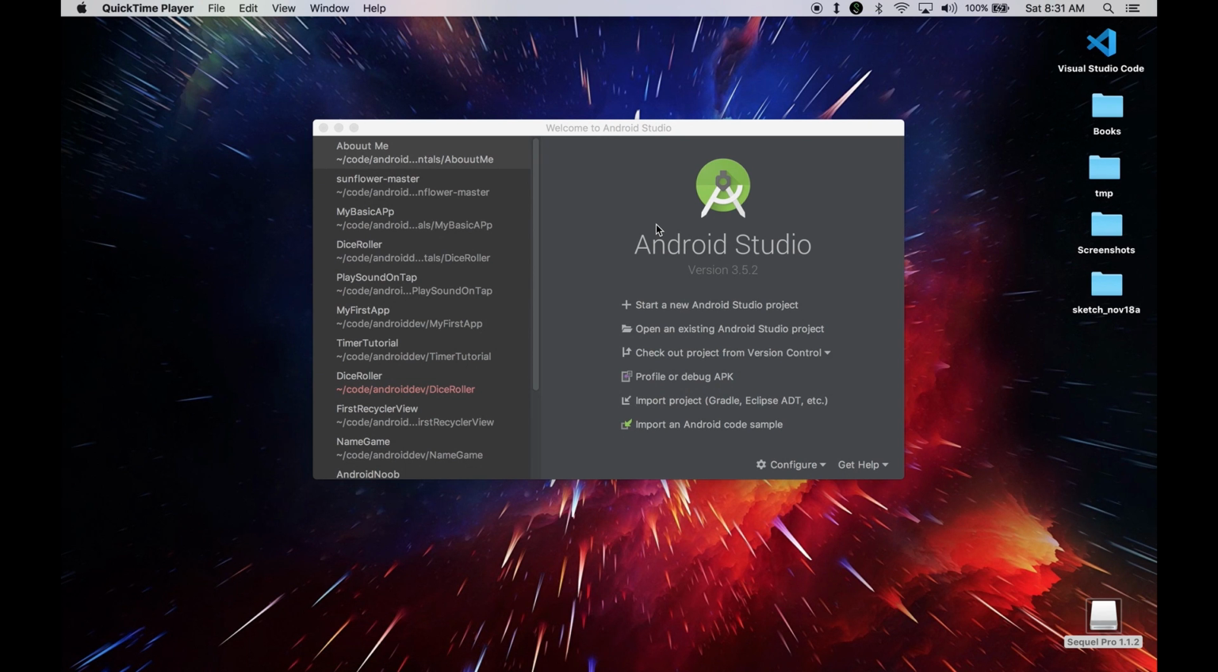So I've been messing around with the Android Studio user interface and following a couple of tutorials on it, and I think I have a pretty good grasp of what it does. So in this video, let's go over a couple of things, mainly how to start new Android projects.